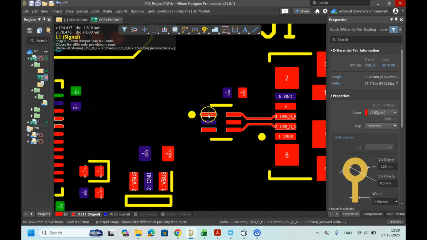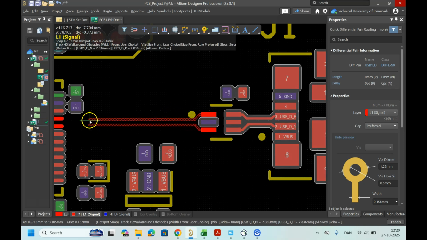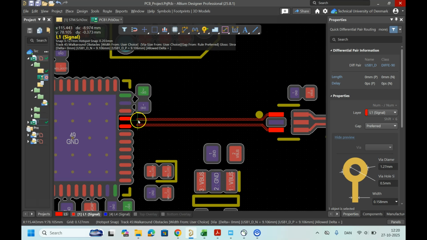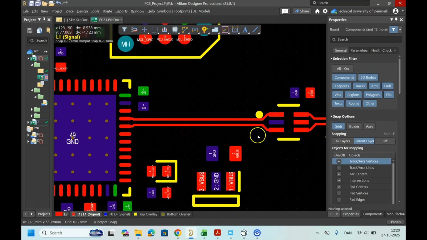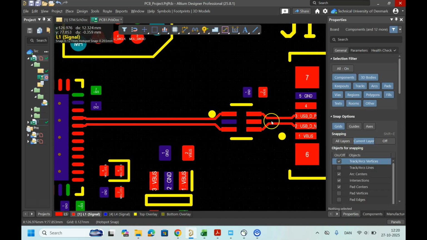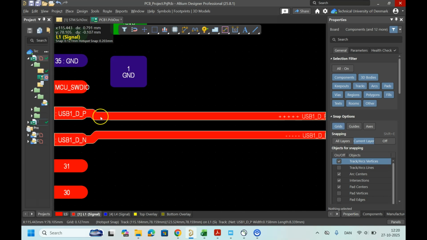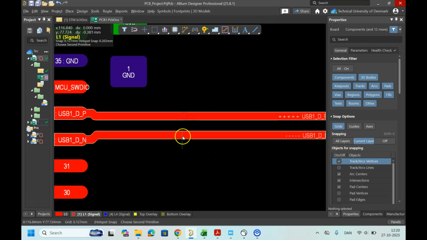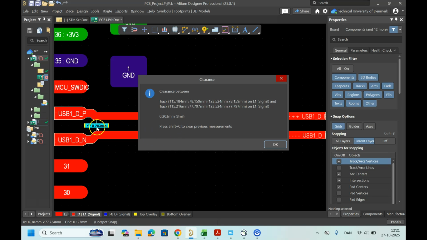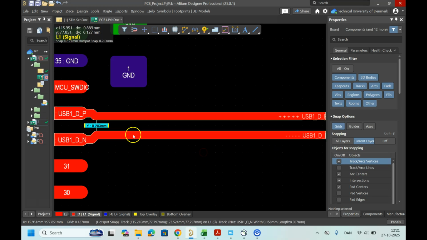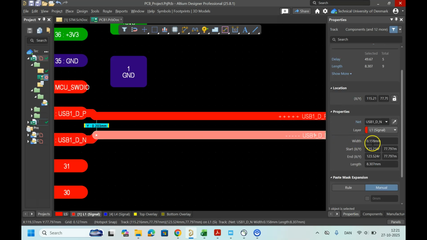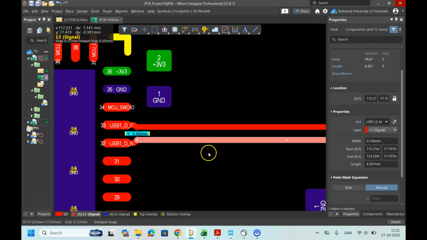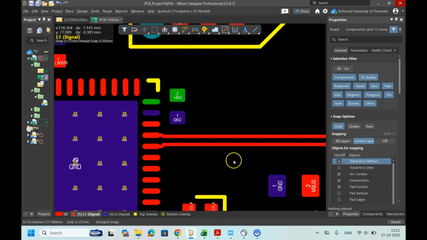Place them here. Then I go all the way, left click, left click. So now I have perfect differential pair lines. And the gap between them, we can check actually, it should be 0.2. Yeah, which is 0.203, that's correct. And then my trace width should be 0.15. Then Shift C to remove the measurement.